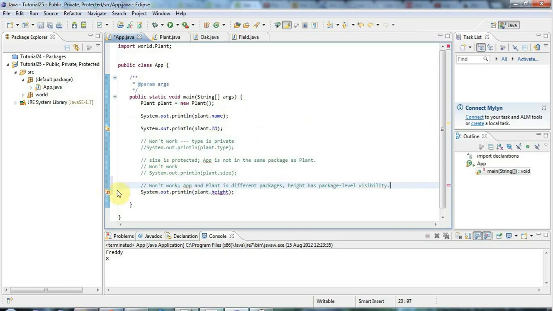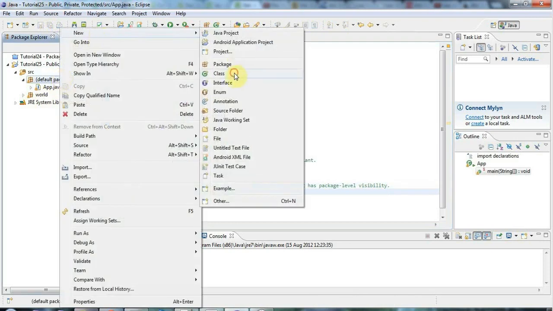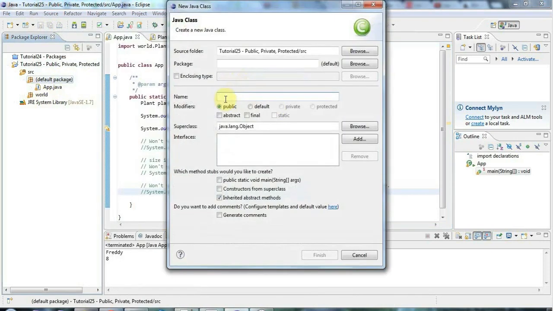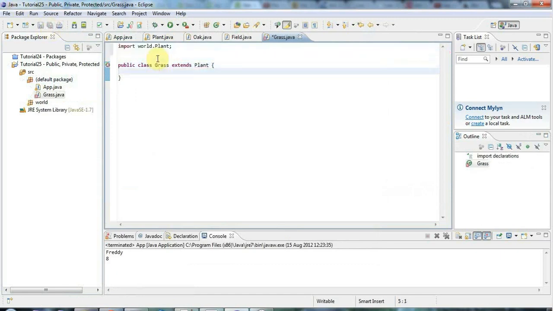But there's just one more possibility here, which is that I could create a new child class here, let's say, new class, and let's call this grass. And I'm going to say grass extends plant. And I'm going to just add the import there, Control-Shift-O, to import world.plant. And let's give this a constructor, so public grass.